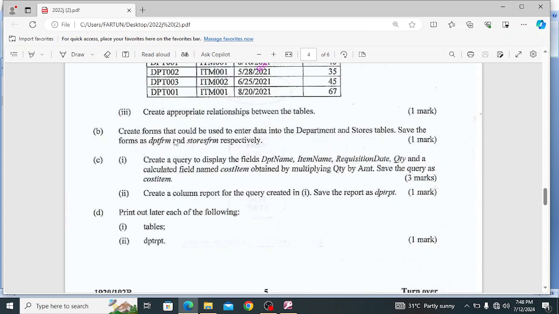Question B, you are asked to create forms that could be used to enter data into the department and stores tables. Save the forms as DPT FRM and stores FRM respectively. This is a very simple question. You need to create forms for these two tables, the table called department and the other one, stores table.